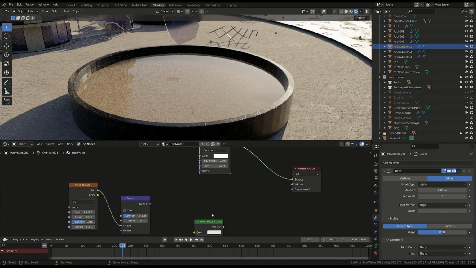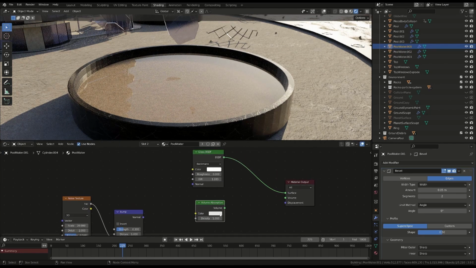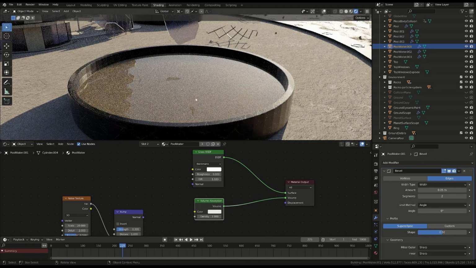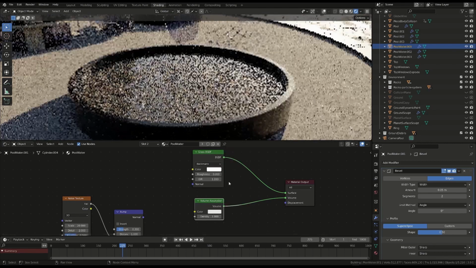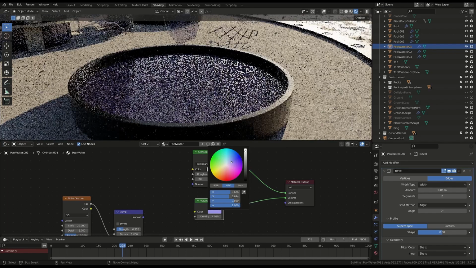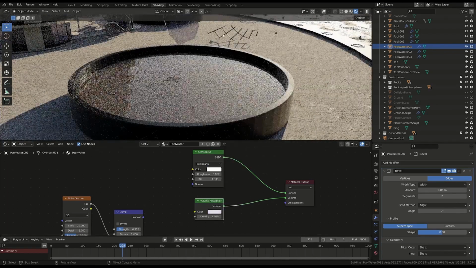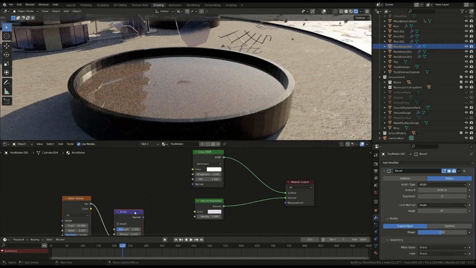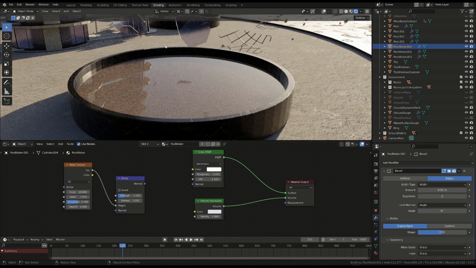Then I added a volume absorption node. As the name implies, it simulates light absorption in the volume. We can also change its color to achieve results like these. However, we do not require a completely flat surface. The water surface must be rippled.